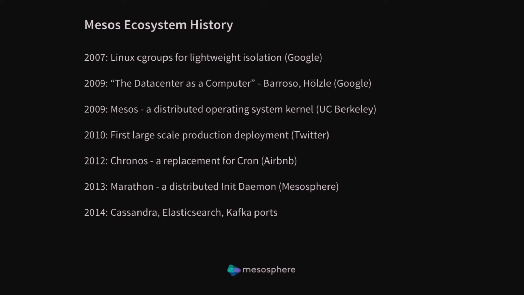Mesos started shortly after, also in 2009, and it came out of AMPLab at UC Berkeley, actually the same lab and the same people that built Spark. Many people don't know this, but Spark was the first application developed on top of Mesos. You can now run it in standalone mode, but it took them the same amount of time to build the standalone mode that it took to build the rest of Spark on Mesos. So it was designed as a distributed operating system kernel. The goal was to have a scheduler and be able to run any large-scale applications in a big compute cluster.